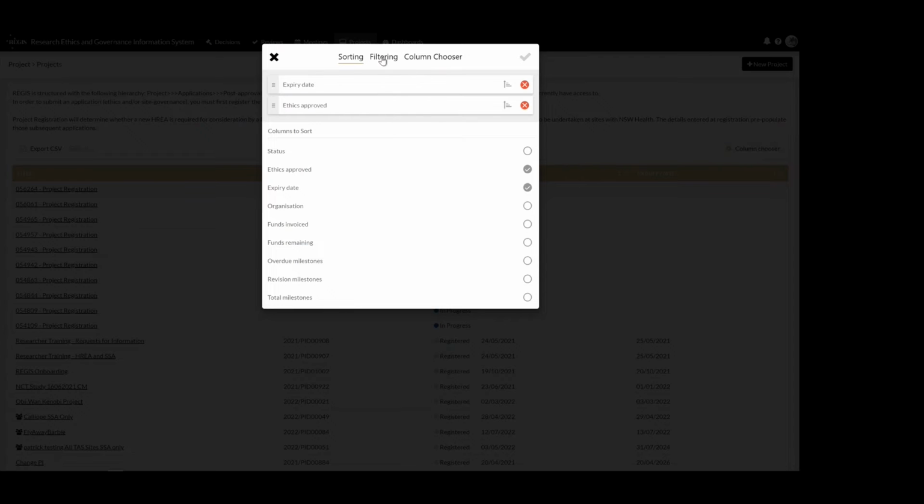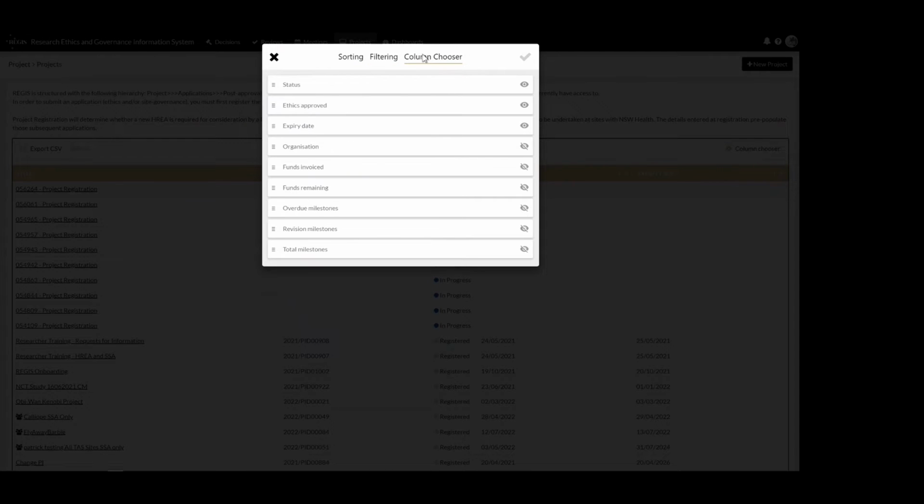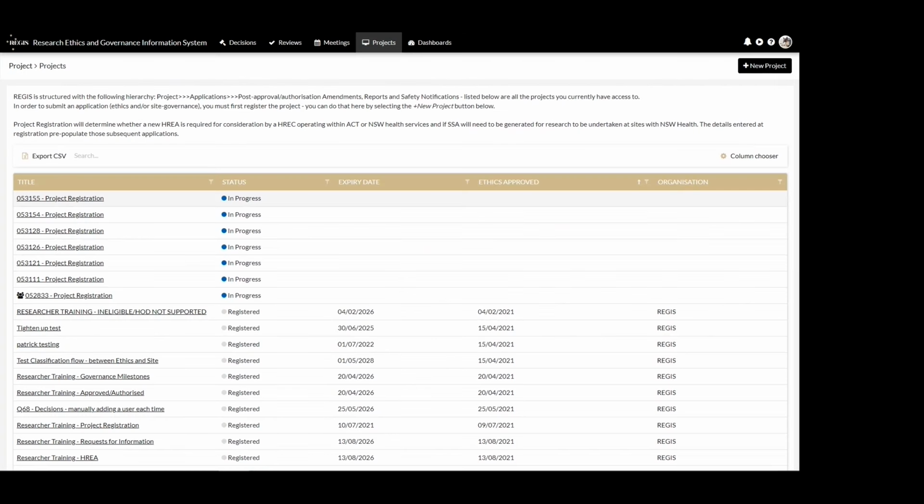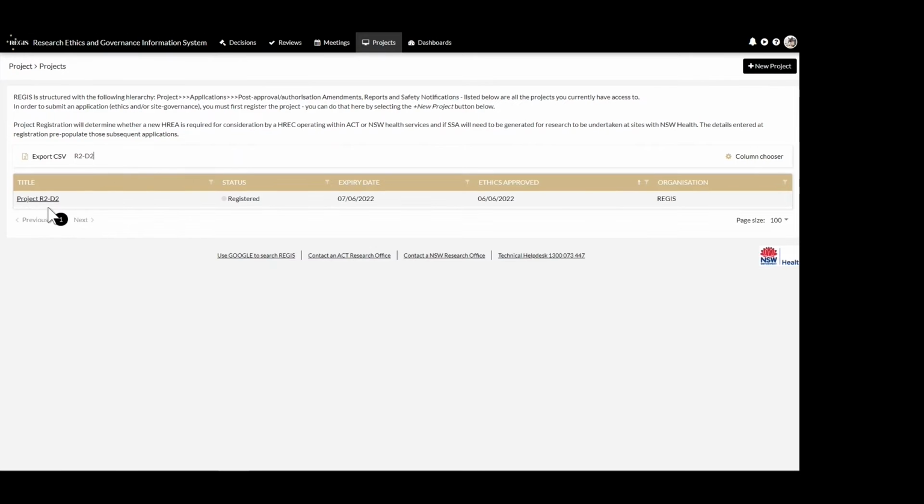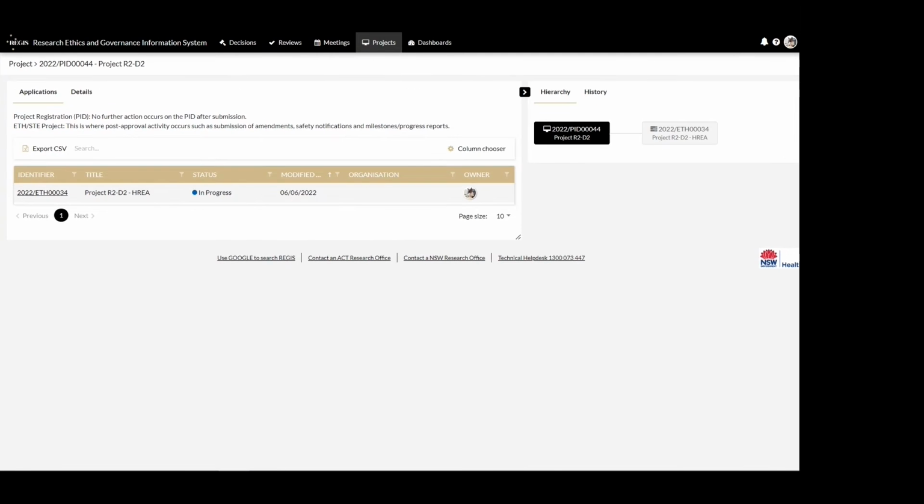Here you can sort, filter, and choose what columns appear on the screen. When you make a change, ensure you select the tick in the top right-hand corner to apply it. You can use the study title in the search bar to narrow down your search. Click on the ETH identifier to access your ethics application.